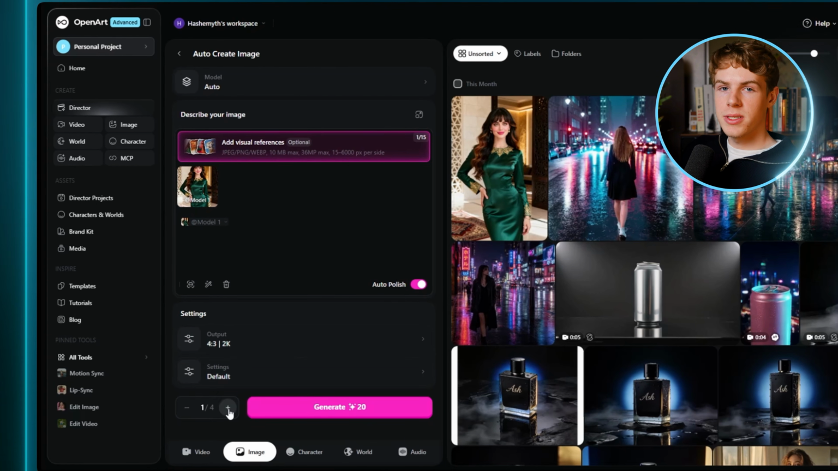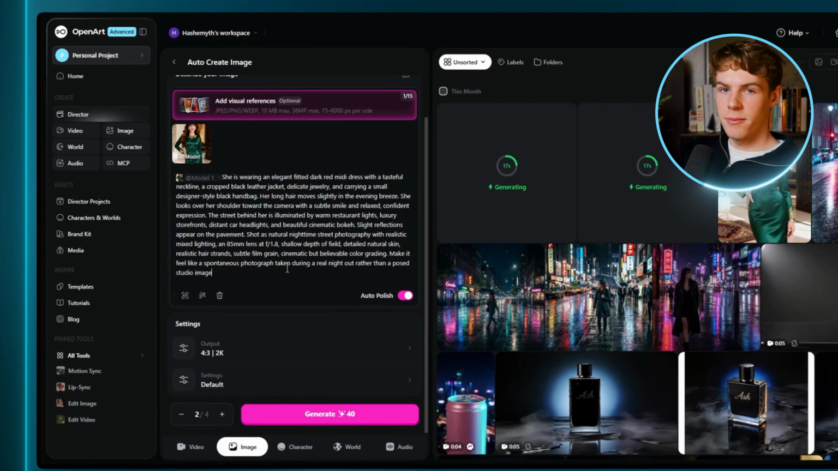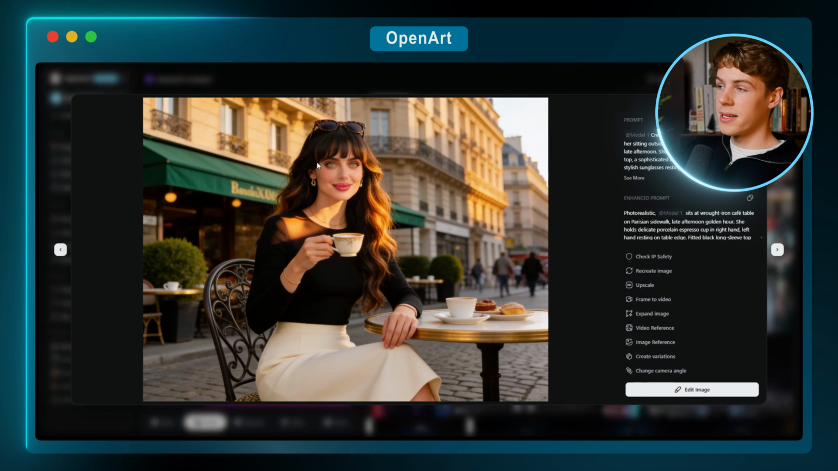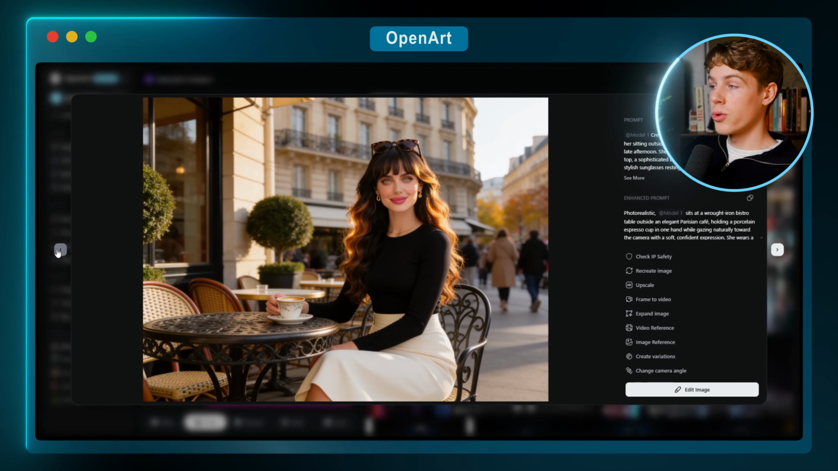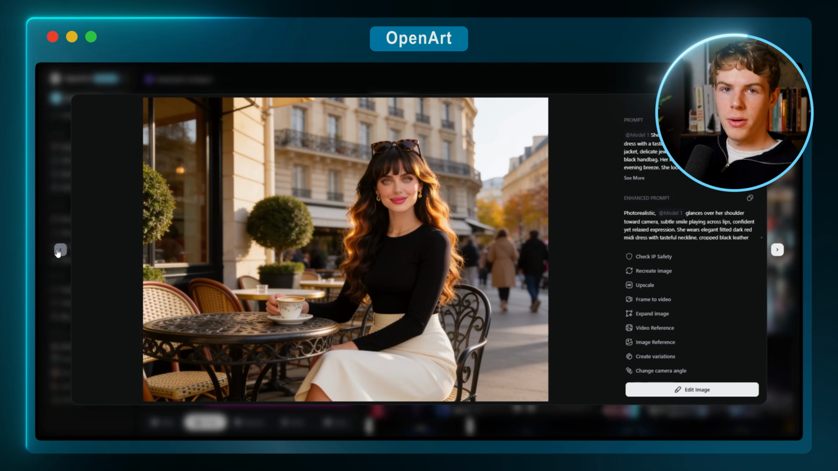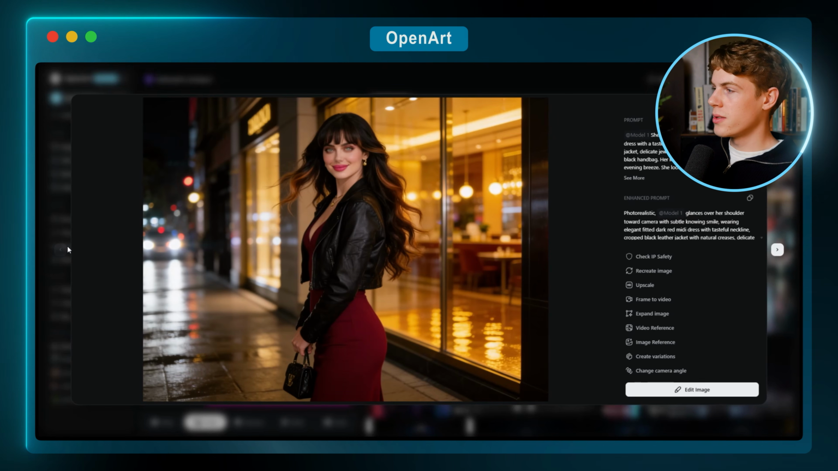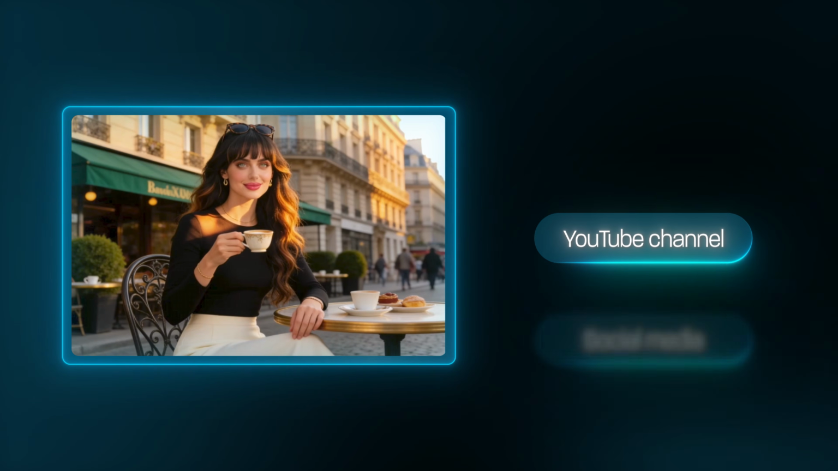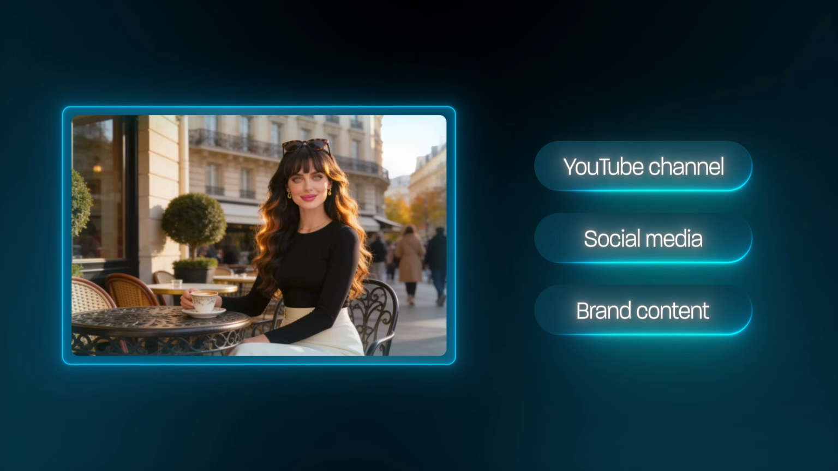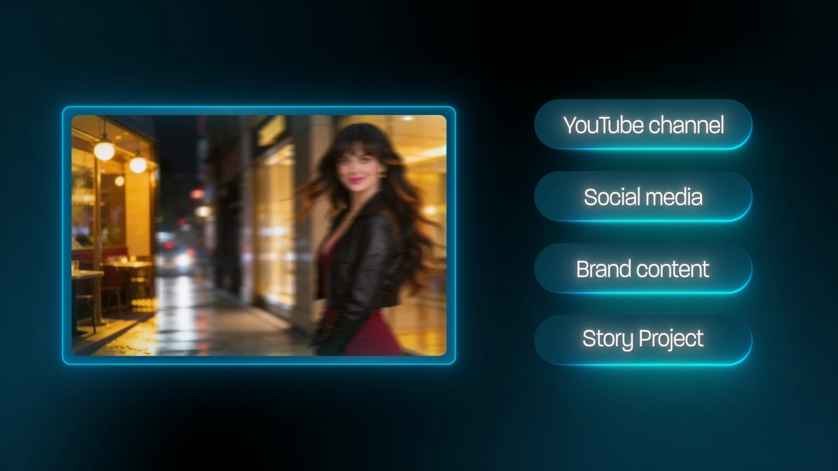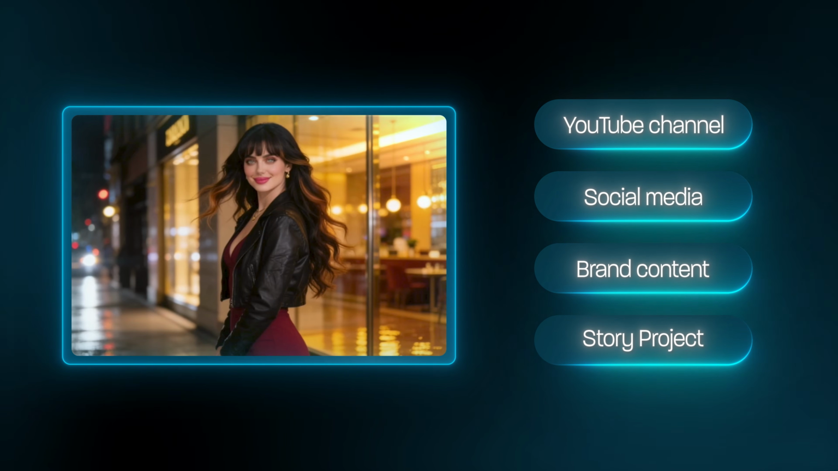Let's demo the difference. Take a character created in the system. Generate a morning routine shot in a sunlit kitchen. Then generate the same character at a networking event in a crowded conference room. Then generate them in a gym. 3 completely different scenes. Same person every time. That's not possible without the character system. And for anyone building a YouTube channel, social media presence, brand content, or story-based project, this is the feature that makes everything else actually work.